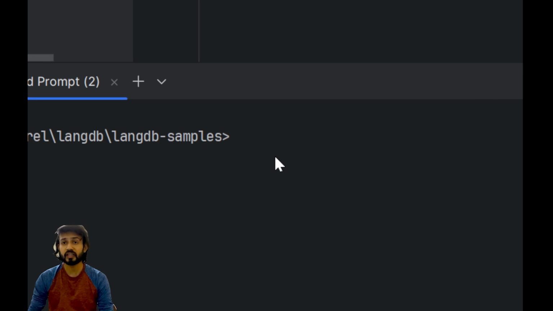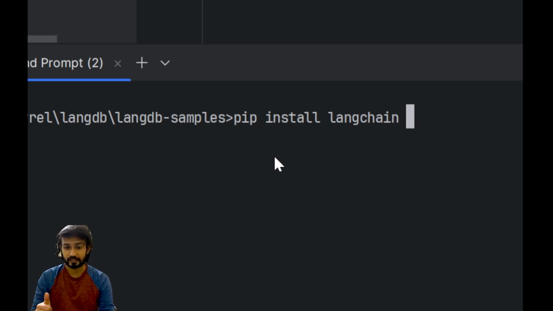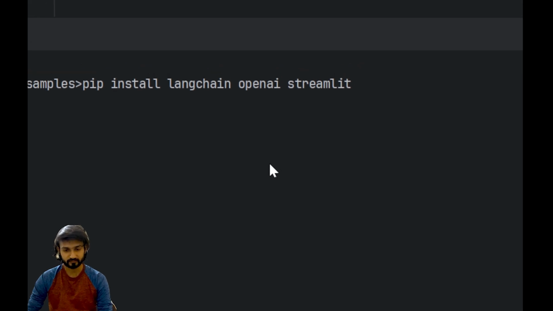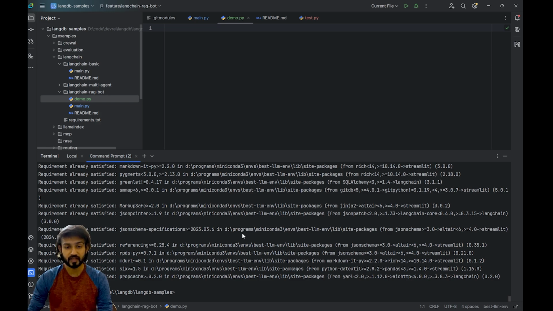Apart from that, you will need three libraries as of now. First is pip install langchain, correct? Langchain, then OpenAI and Streamlit. Install these three libraries. I currently already have these libraries, so I do not have to install them. It's already done. You can see.